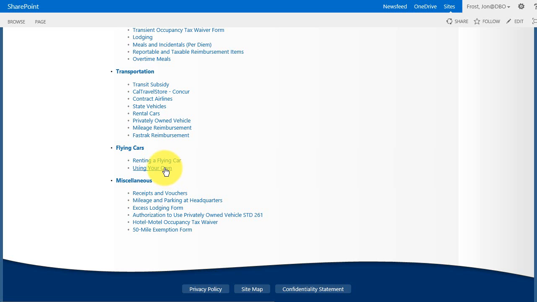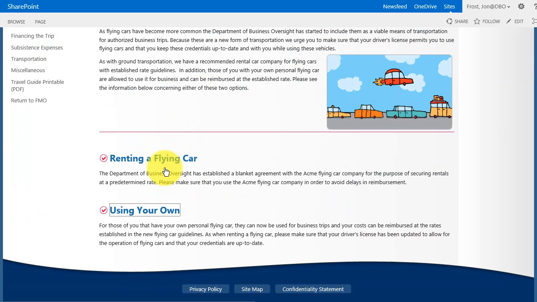Let's click the using your own link. And here we are on the flying car page, and the browser has automatically scrolled us down to the using your own information. Last but not least, because we have updated the travel guide, we should generate a new PDF version of it.